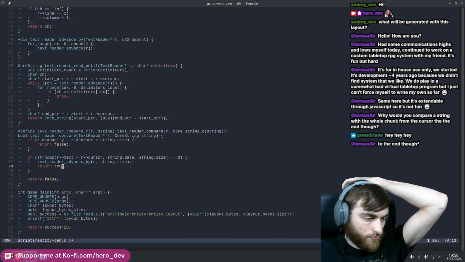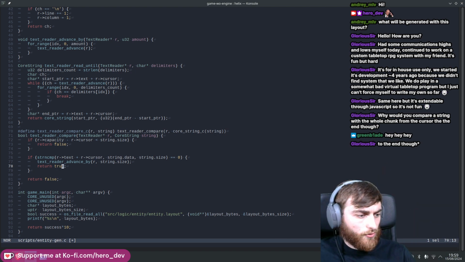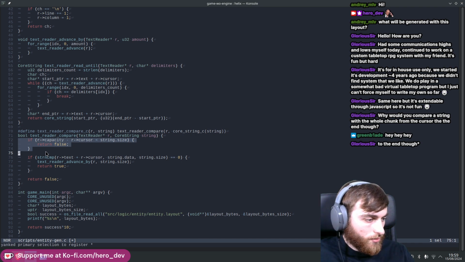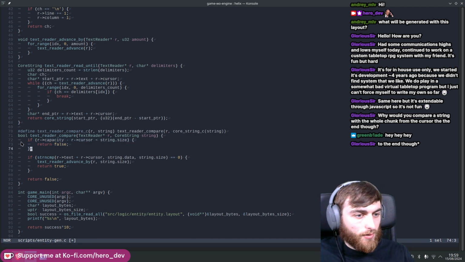From the cursor to the end though. Why would you compare it with the chunk from to the end though? What are you talking about, this edge, this thing here? This is just saying if you're going to go past the end of the buffer, the text buffer that we're reading. Right? Is that the question?